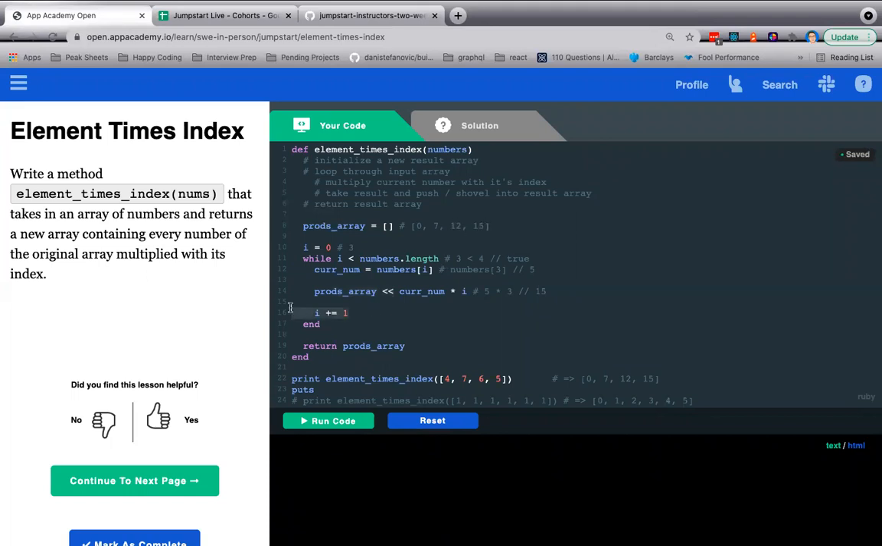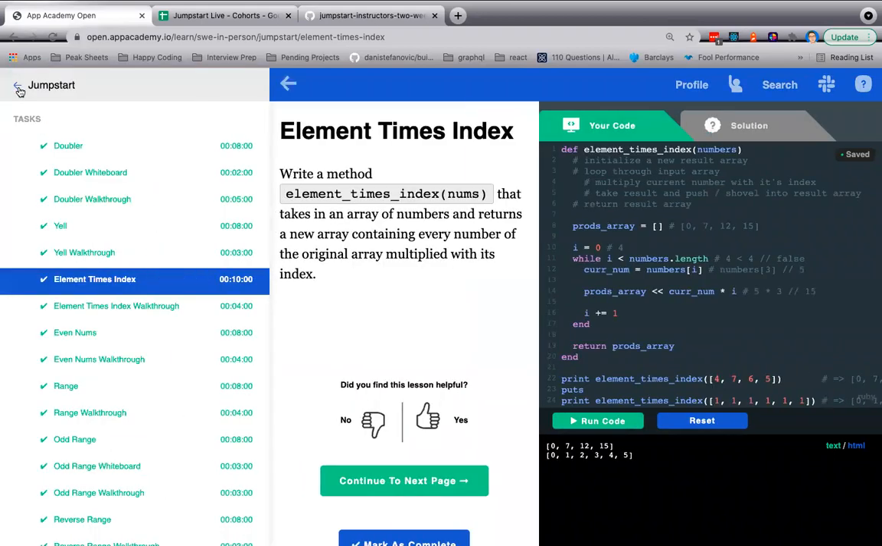And then we increment i. i is now 4. Is 4 less than 4? This is false. Therefore, we don't jump into the while loop and we return what we currently have, which is this. Let's give it a shot. Cool. 0, 7, 12, and 15. And if I run this one, that'll be 0, 1, 2, 3, 4, 5. Any questions there? Awesome. We'll move on to the next one.